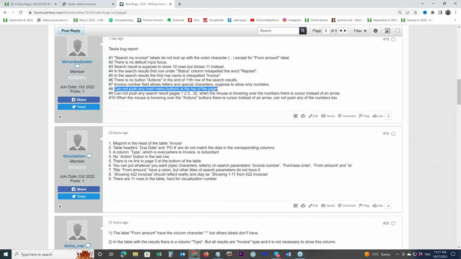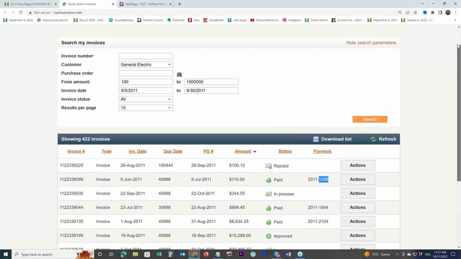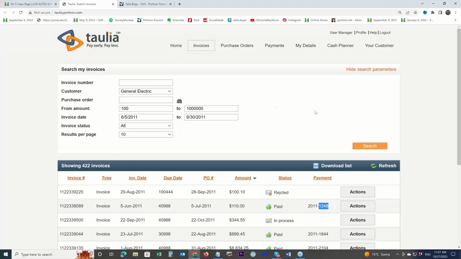Menus do not have buttons. Okay, and we have different folders here. So right now we are in the invoices folder. You can see it here. It is called folder, and those purchase order, payments, my details are not menus and not buttons. They are tabs, folder tabs. Okay, but you shouldn't be able to push them, to click on them, to use them, to manipulate them.